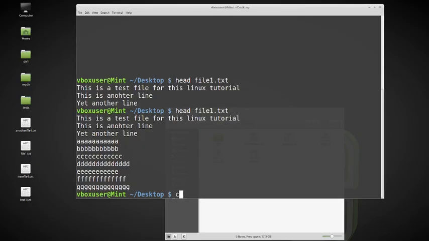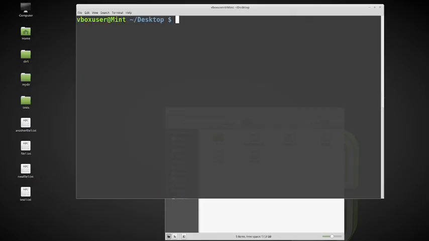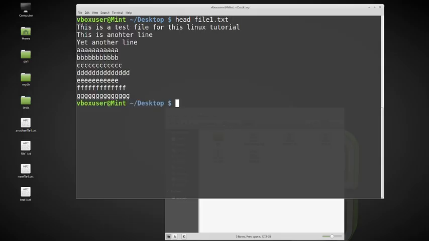So what head does is help you view the content of a particular file. But head will give you the first 10 lines. If there are hundreds of lines in that file, it will just give you 10 out of the over 100 lines. So head file1.txt will just give you the first 10 lines.